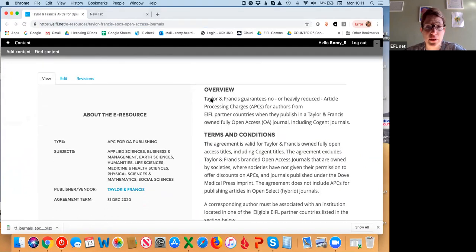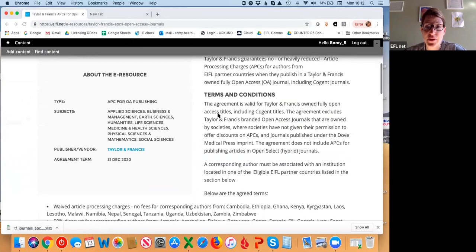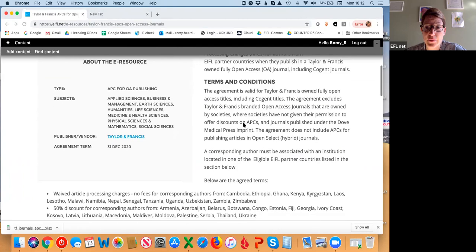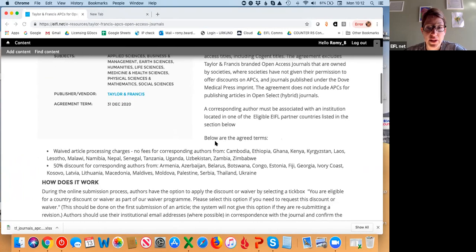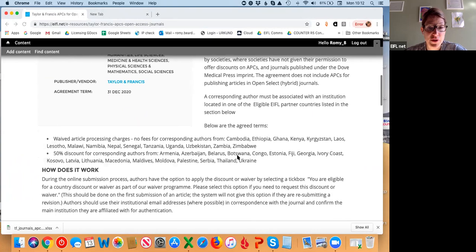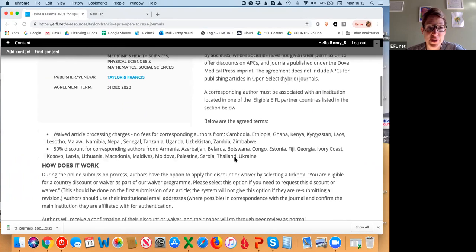It just gives a quick overview of what it covers, the terms and conditions. It explains exactly which titles are included. So it includes the Cogent titles, but some, like the Dove Medical imprint, for example, are not included. And here you have the terms which I've just had in the presentation about waived article processing charges for which countries are eligible for a 50% discount.